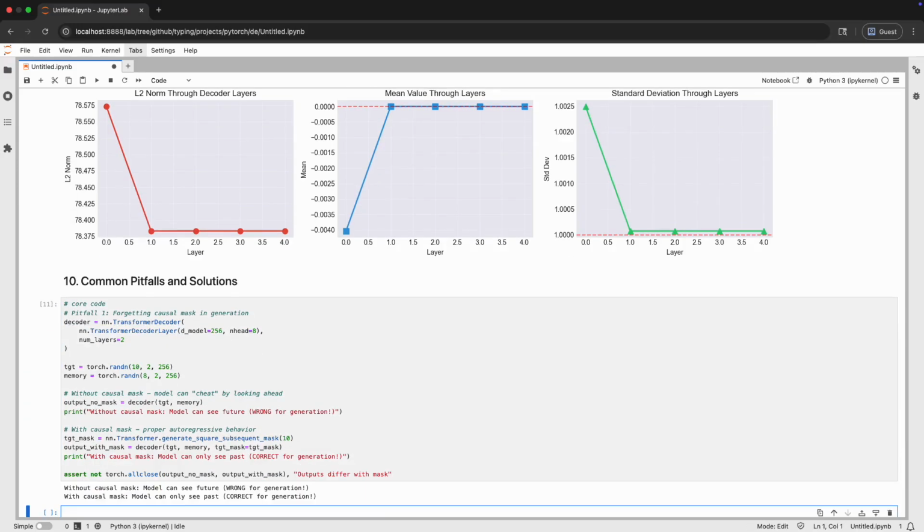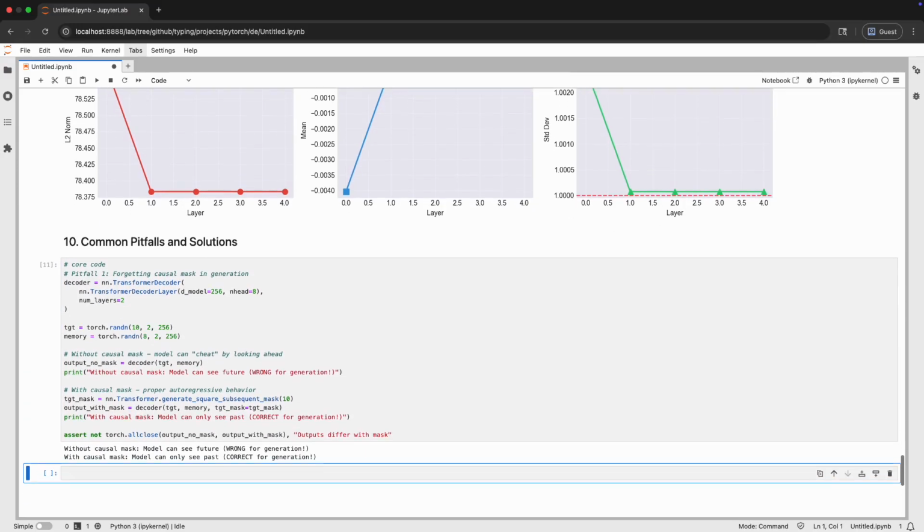Good, we've demonstrated the importance of causal masking. Without the mask, the model can incorrectly see future tokens, which would make it fail during actual generation. With the causal mask properly applied, we ensure correct autoregressive behavior where each position only sees the past. The outputs being different confirms the mask is working as intended.